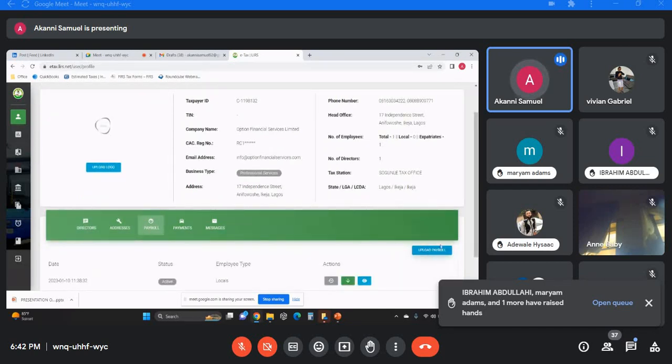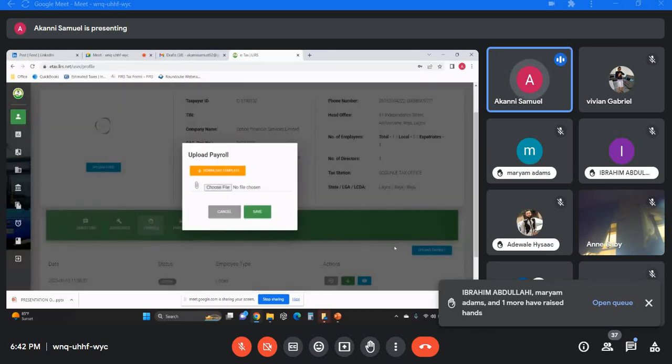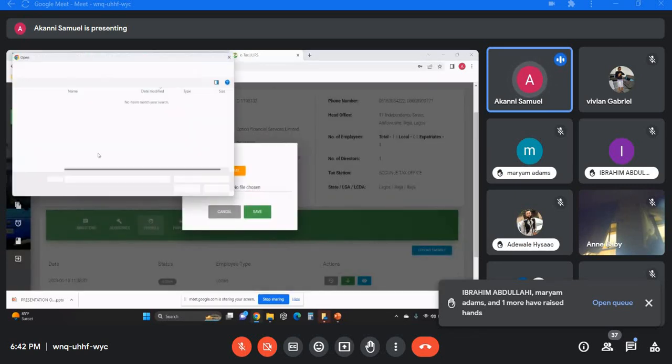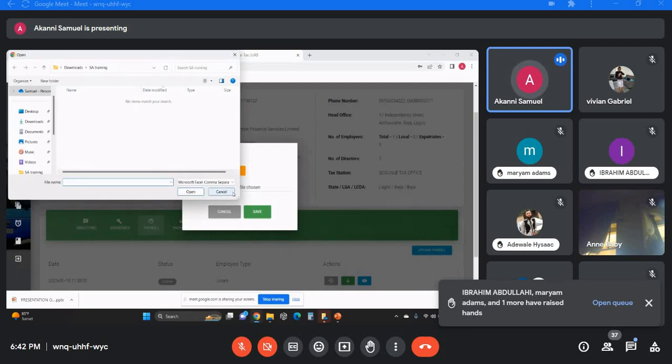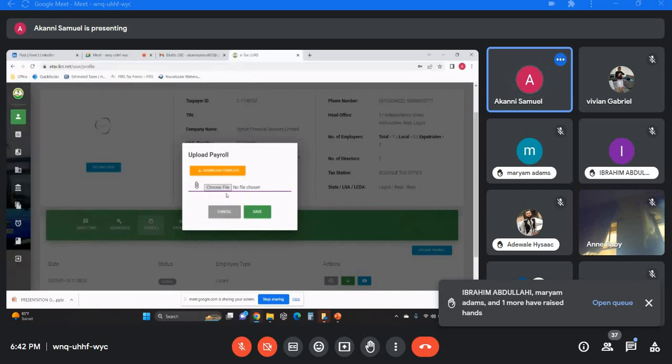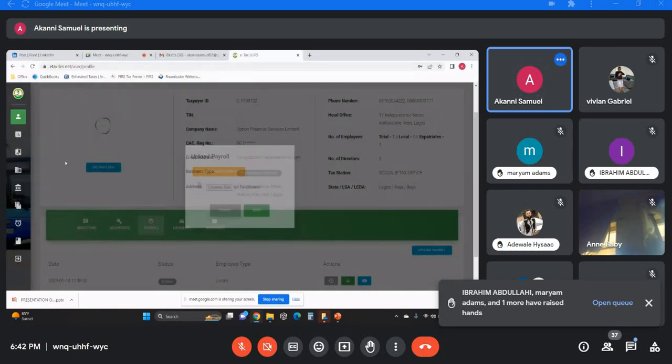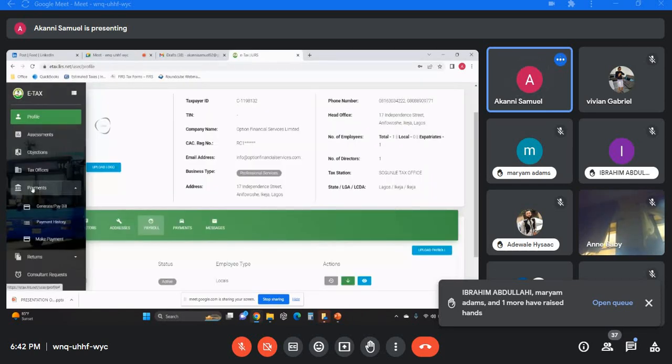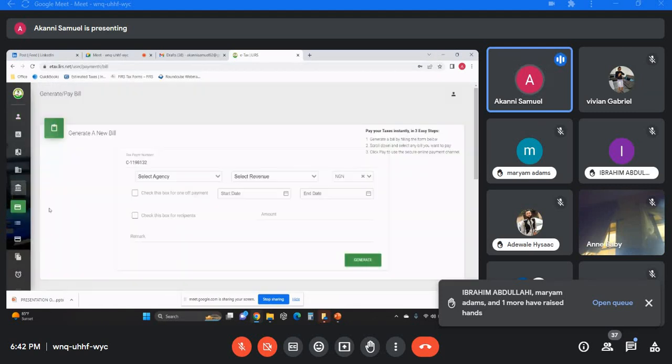Then click on upload. I don't know whether you can see my mouse. Upload payroll. Once you click on upload payroll, you choose the file from where you saved it, and it loads. So once that is done, there's nothing special about it. Then come to generate payroll.